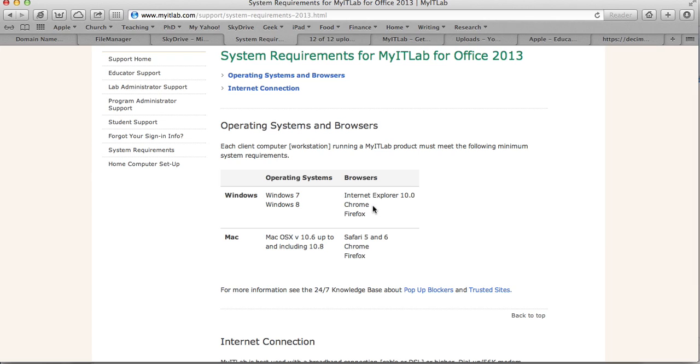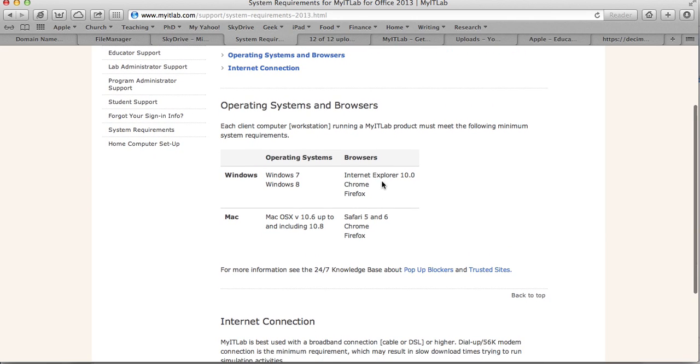Just as a note, Google has stated that they don't plan on changing that practice. So that's not very good. So I would use Internet Explorer or Firefox. And from my experience so far in using these two, the latest version of Firefox seems to work better with My IT Lab. But I haven't really seen any big problems with Internet Explorer 10.